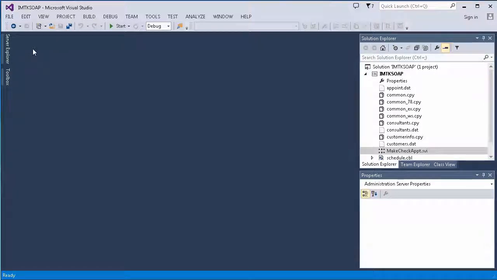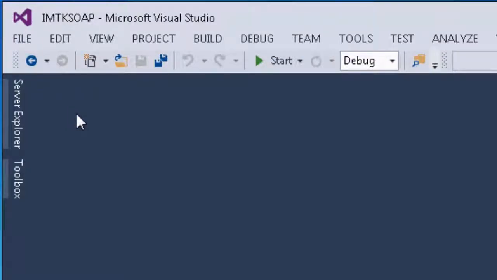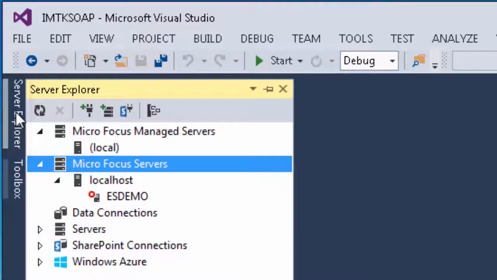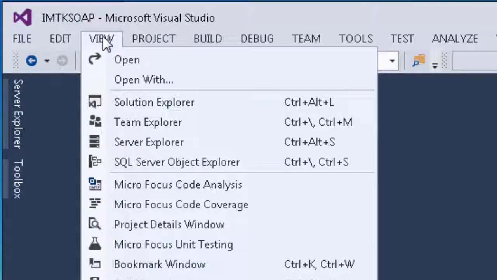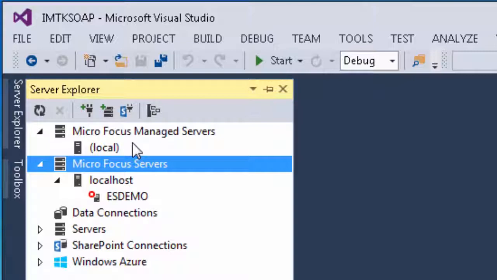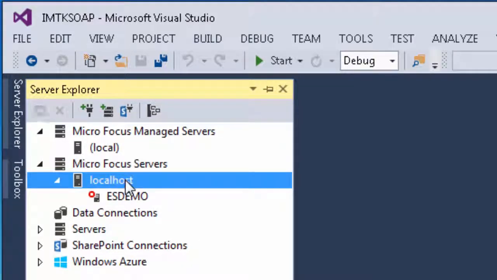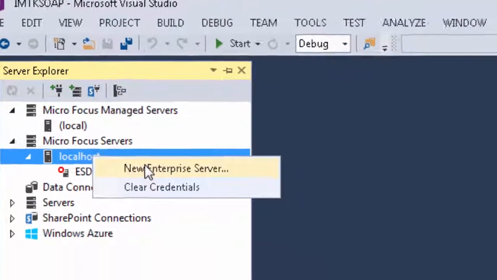To create an Enterprise Server instance, we go to the Visual Studio Server Explorer. Usually, the Server Explorer is loaded in the IDE, but is collapsed over here on the left side of the screen. Just click here to expand it. However, if you don't see it, just click View, Server Explorer, and it comes right up. On the Server Explorer, expand Micro Focus Servers, then right-click Localhost and select New Enterprise Server.